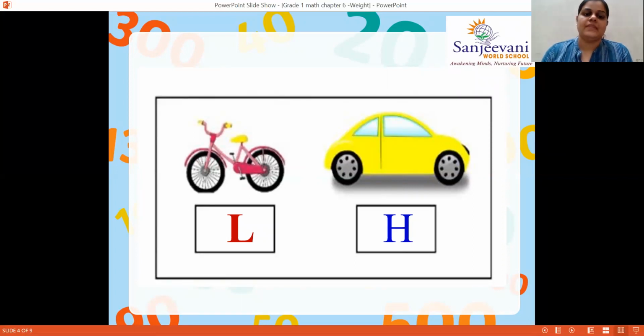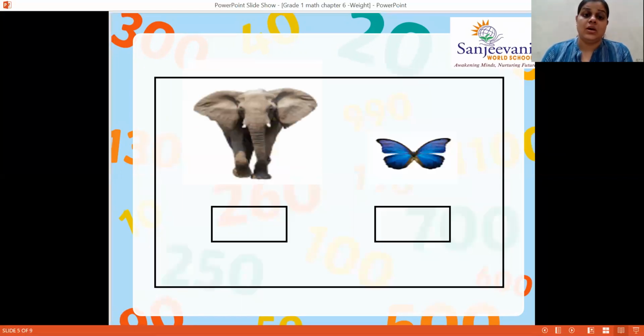Okay. Then next one. Elephant and a butterfly, blue color butterfly. So, which one is heavy and which one is light? Yes, elephant is heavy and butterfly is light. Okay, so understood, heavy and light.